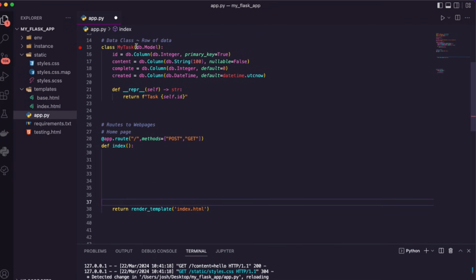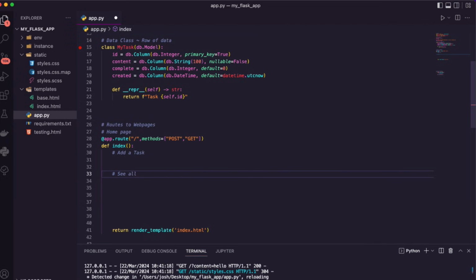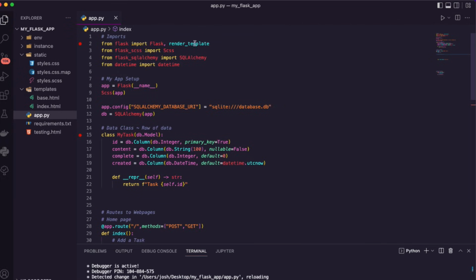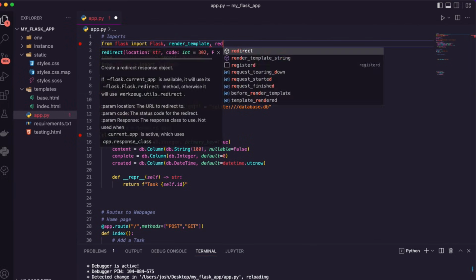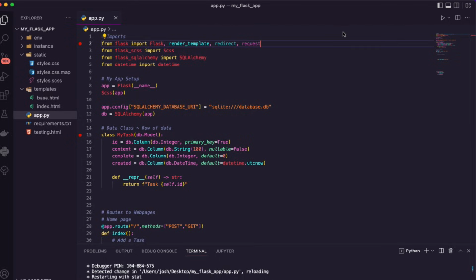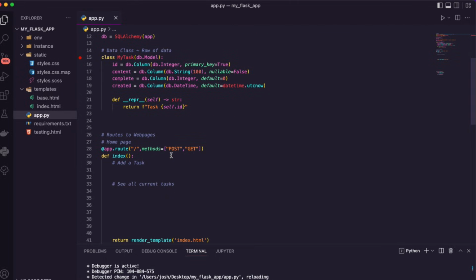Let's look at our class, our model. This is going to be key. So inside here, I'm going to have to do a few things. So let's do this. Let's say 1, I would like to add a task, and then 2, I would like to see all current tasks. I'm going to head up to the top here. Let me just import the rest of what I'm going to need, which is really just a function called redirect, and then I need something called request. Okay, let's go back down to our root.